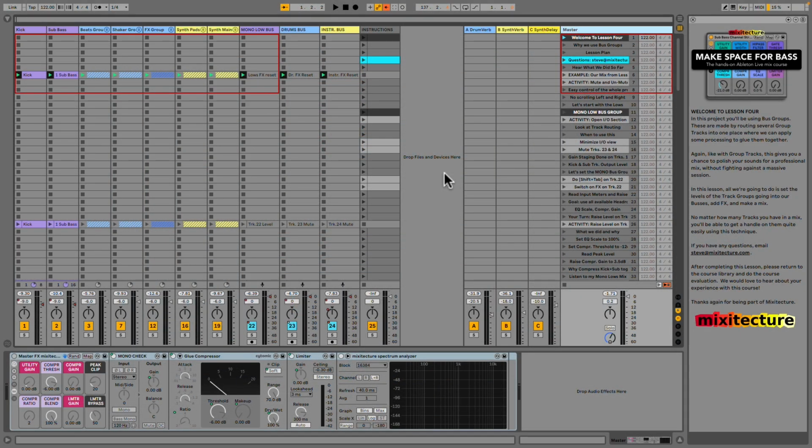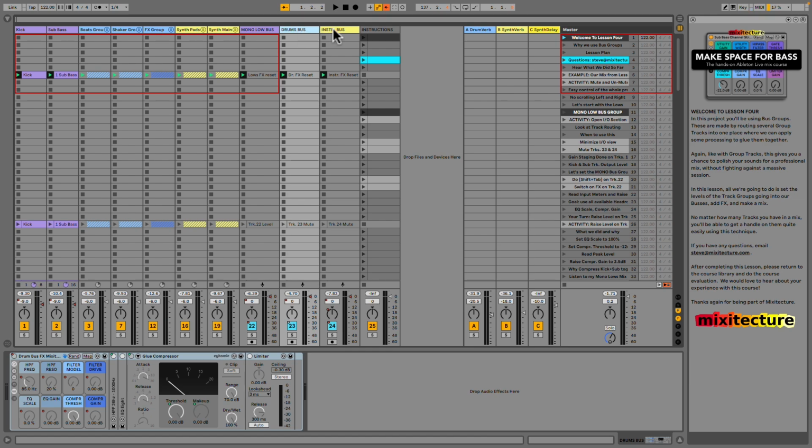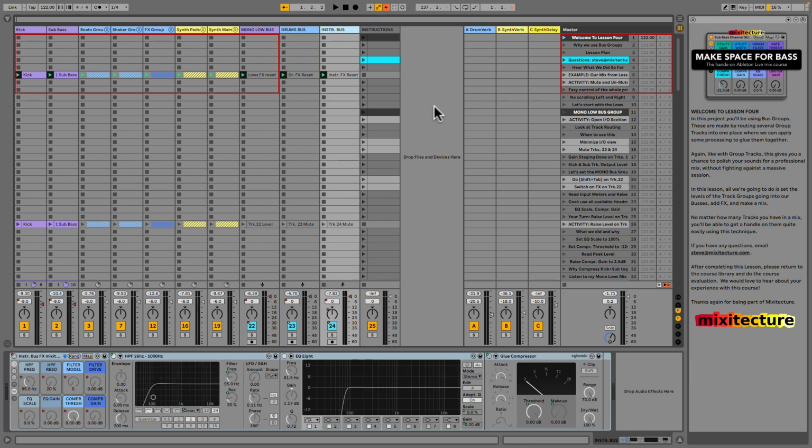Welcome to Lesson 4. Let's take a look at what is different about Lesson 4. The answer is bus groups. What are they and why do they matter? Well, that's actually where we start off in Lesson 4, why we use bus groups.